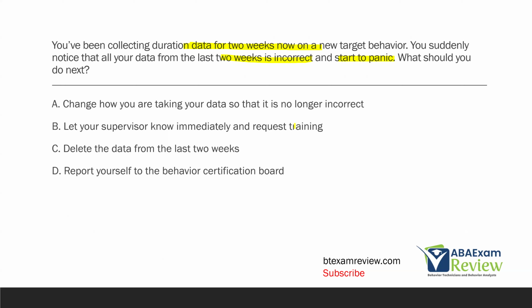Don't just try to correct it yourself. Go to your supervisor, be honest. Good supervisors are going to thank you for being honest, and then they're going to train you. That's how you know you have a good supervisor. So don't be afraid of your supervisor. Let them know. What about C?